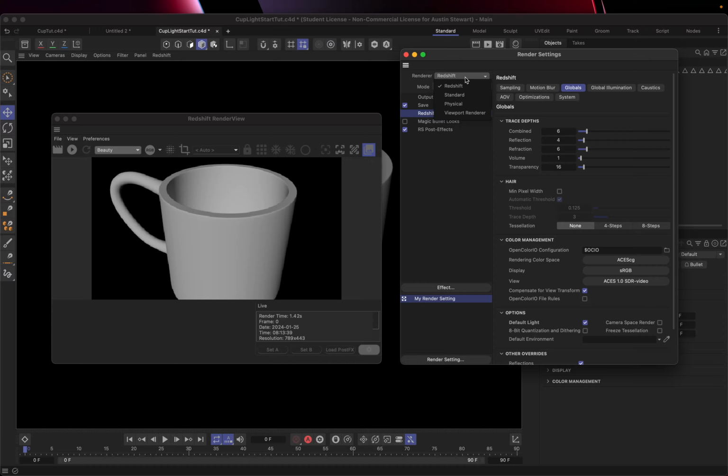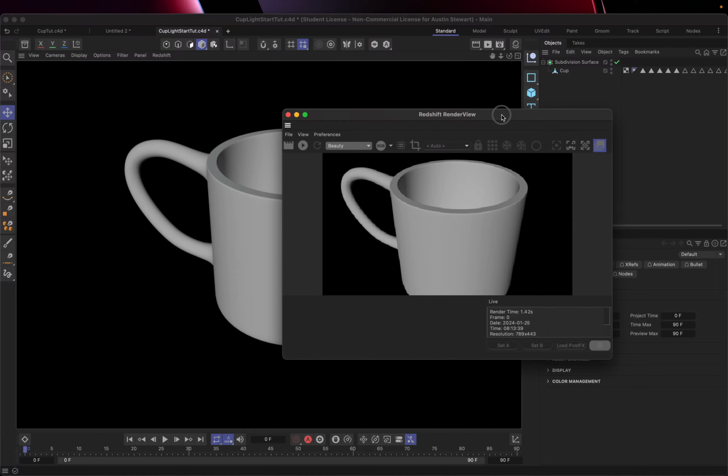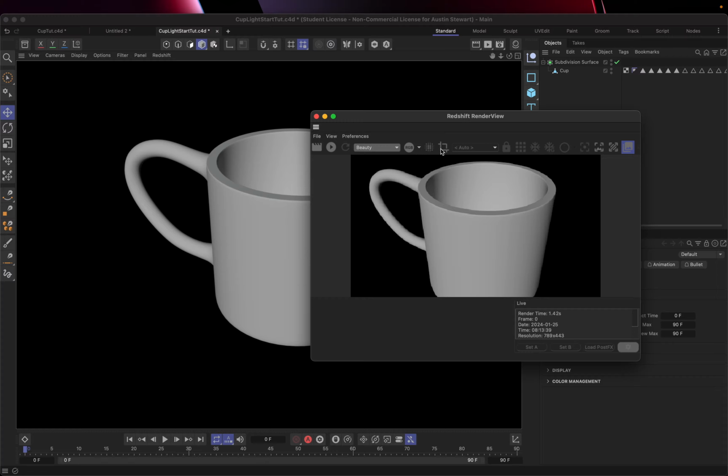Renderer, and there's Redshift, Standard, Physical, and Viewport Renderer. We want to be using Redshift. So make sure that you have that selected, and then you should be able to open up the Redshift Renderview and have this go.